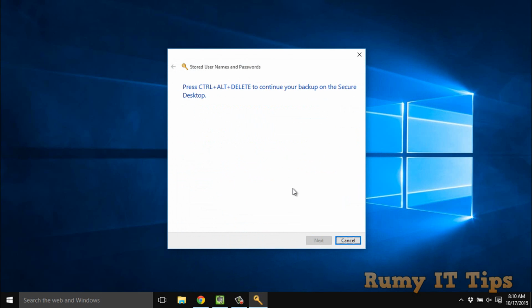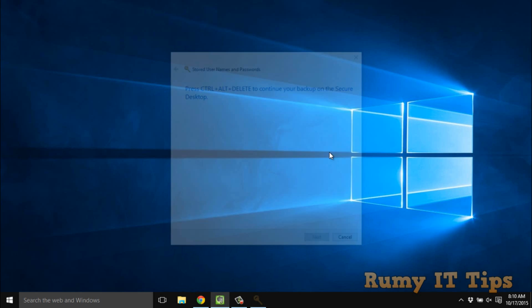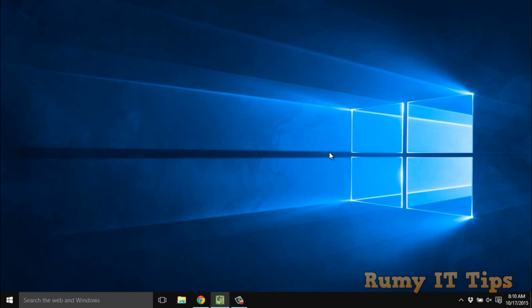As you see here, it says press Ctrl+Alt+Delete to continue your backup on the secure desktop. You have to press Ctrl+Alt+Delete at a time, and then it's asking for your password. You have to enter your current password. Okay, then press Next. As you see here, this is going to be backed up.